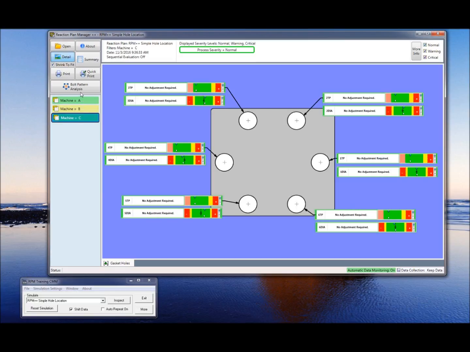You'll also notice that there's a button here called the bulk pattern analysis. If I click on this button, it will start the bulk pattern analysis software and open up a solution which contains the data for machine A, machine B, and machine C. I'm going to select the bulk pattern analysis button and watch what happens.